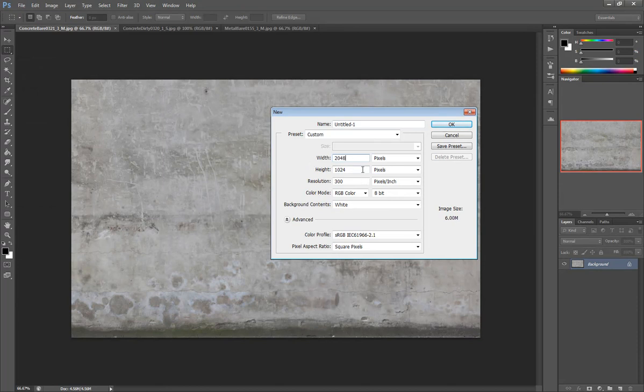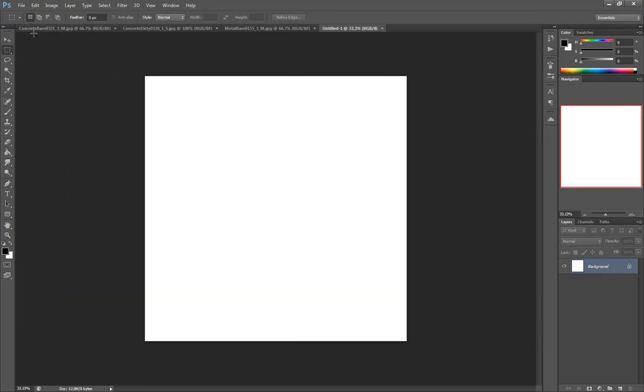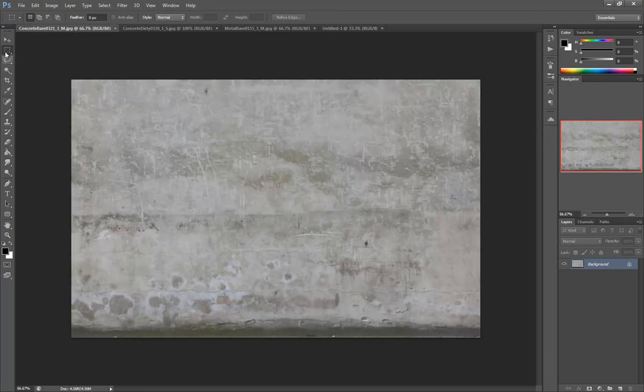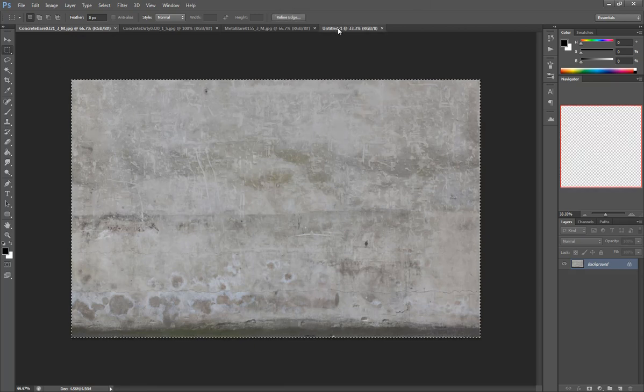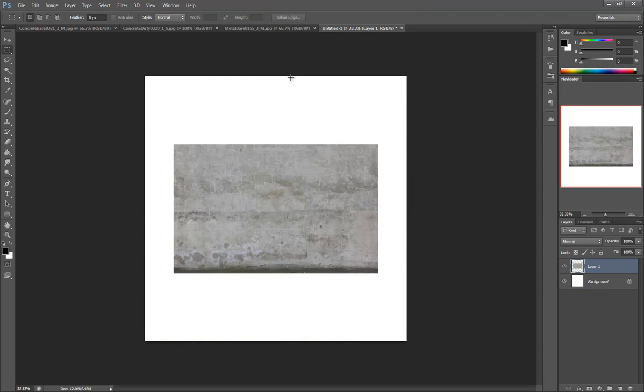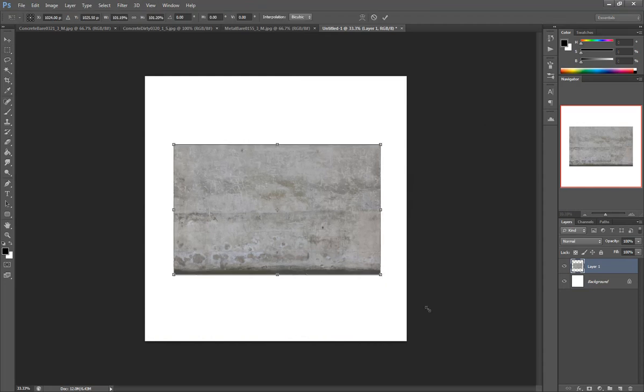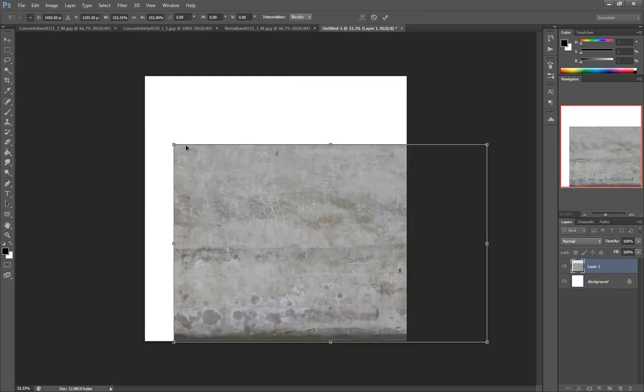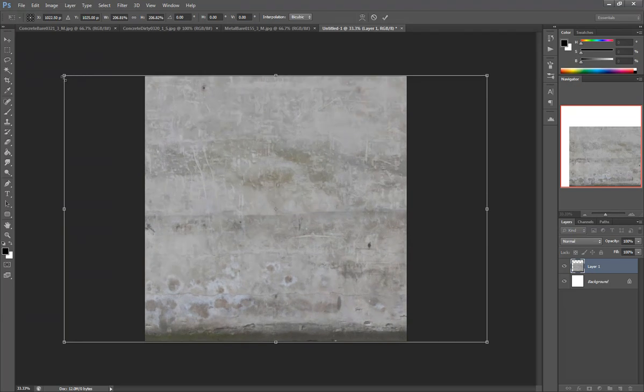Now, back in Photoshop, what I'm doing here is creating a 2048 by 2048 new document, and this is basically where I'm composing and constructing my diffuse texture. So I'm going to take you through the process of creating the diffuse texture first, and then we're going to generate a normal map from that diffuse texture.